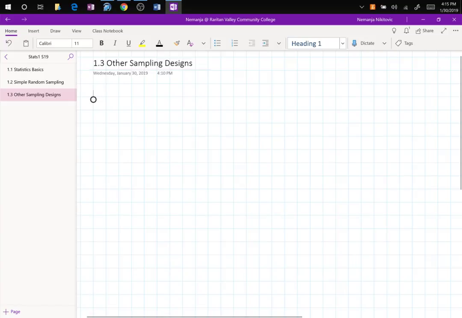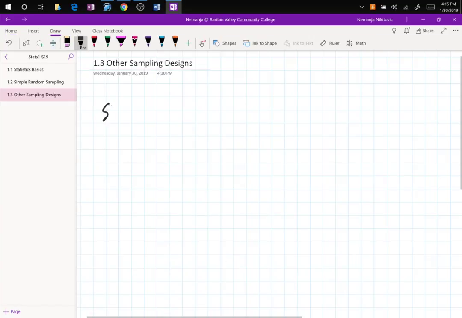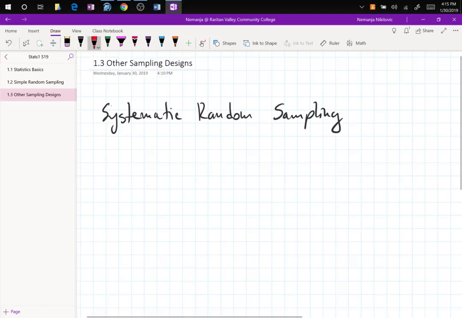Now we're going to take a look at systematic random sampling. So that will be the first part. Systematic random sampling is a procedure to obtain a sample. It is called systematic because there is a procedure that you follow to obtain the sample.